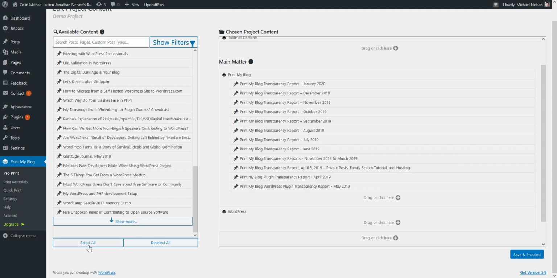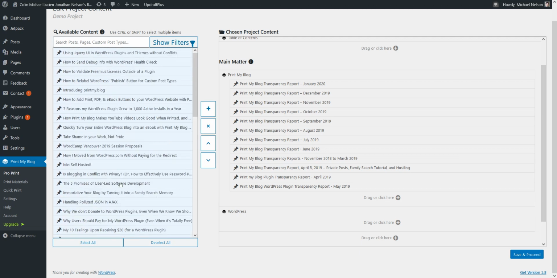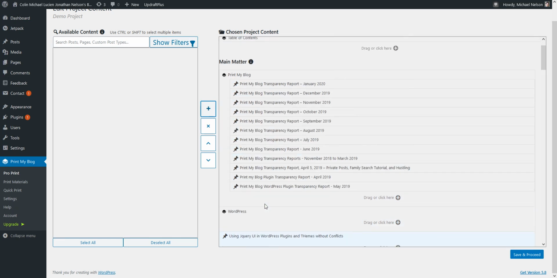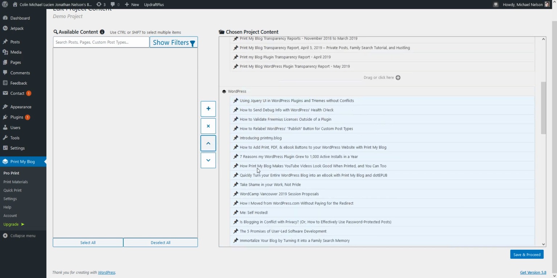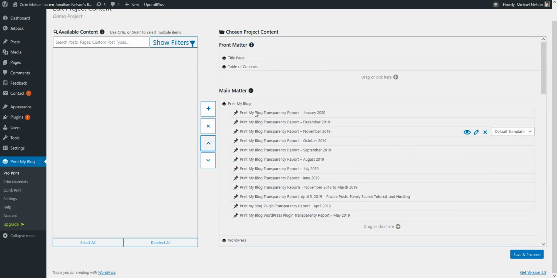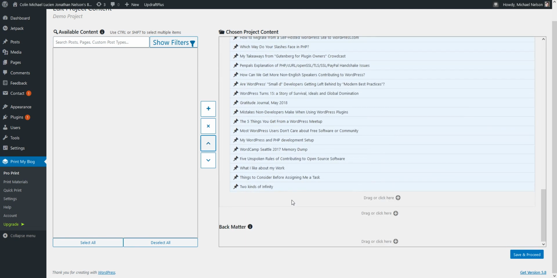Now I'm going to use the select all button this time. You can see it automatically loads all of the posts that match those filters. And I'm going to add them to the project. So now they're all here. And then I want to move them up into WordPress, so I'm just going to press up. Bang, there they all are. And here's a project with two parts, one called Print My Blog with all my posts about Print My Blog, and another part called WordPress, all about my stuff with WordPress.